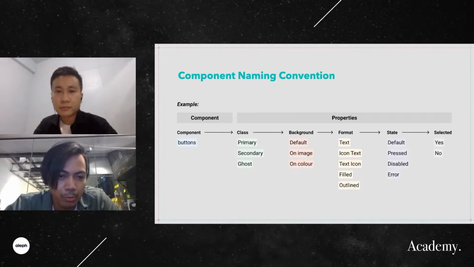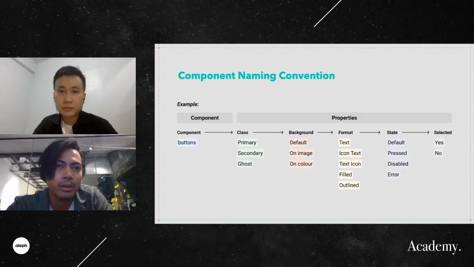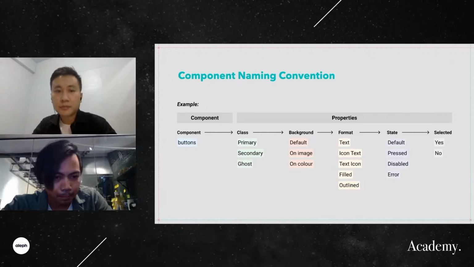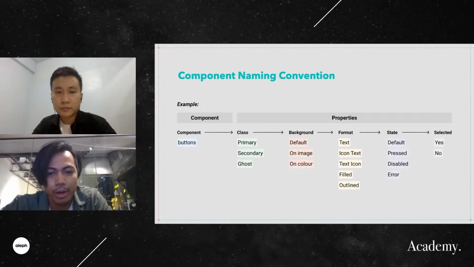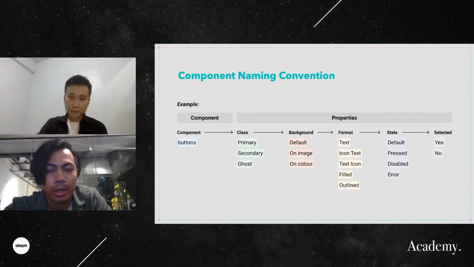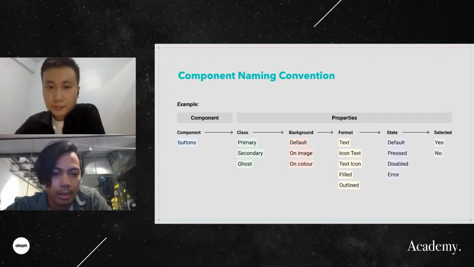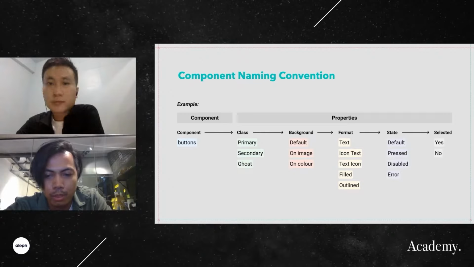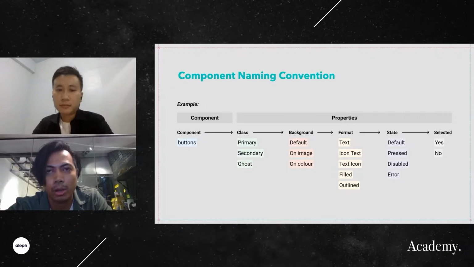So for naming of component properties, we use the following list of properties for defining variants within each component. For example, the component we call buttons, and then the class. We use classes to separate different variants of similar components, for example buttons, which is primary button, secondary button, or ghost button. And then background, we use the background property to differentiate the color changes for components that are generally designed for neutral background. For example, default, in image, or on color.